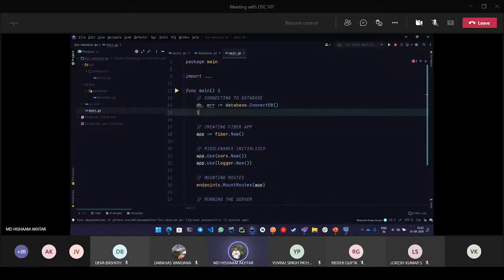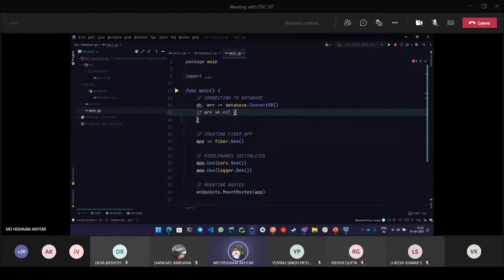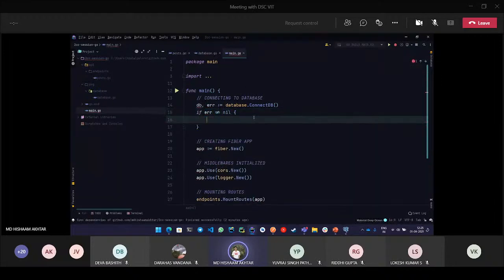Database.ConnectDB, if the error is not equal to nil. In Golang, this is how we always handle errors. There's no try catch kind of thing in Golang. In Golang, you always see if the error is nil or not, and if the error is not nil, then you sort of throw an error, something of that sort. Then you do log.